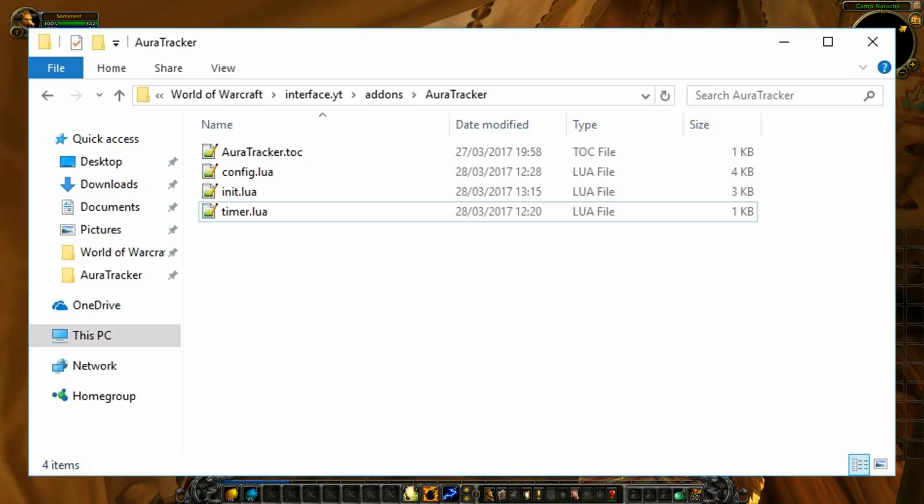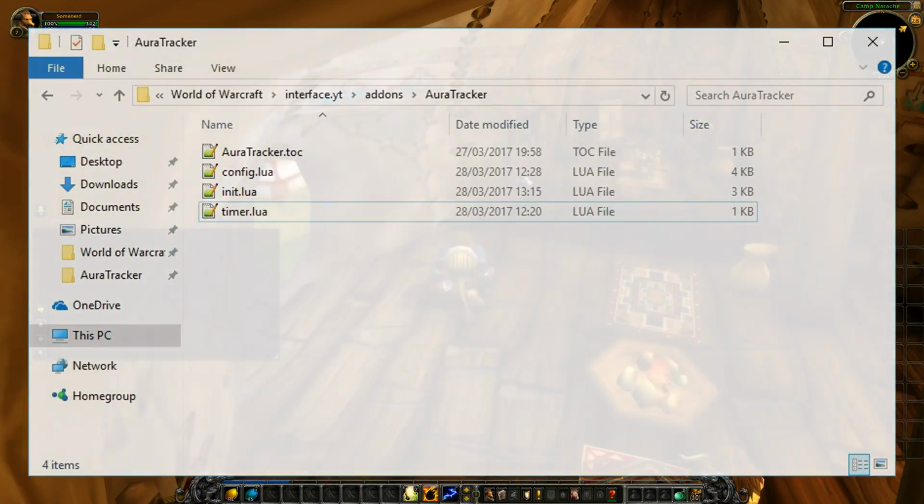However, this namespace only applies to this add-on. You cannot access the namespace directly from any other add-on unless you create some sort of global function and return it.